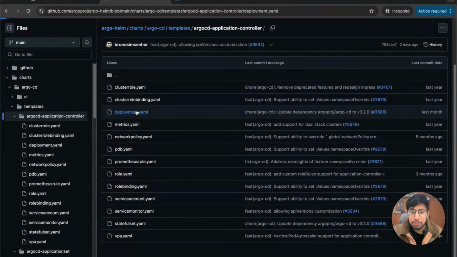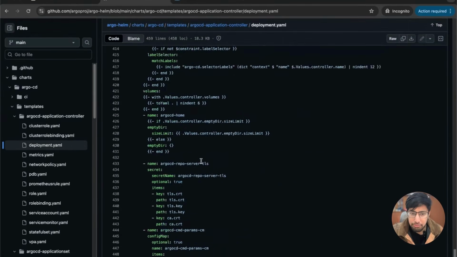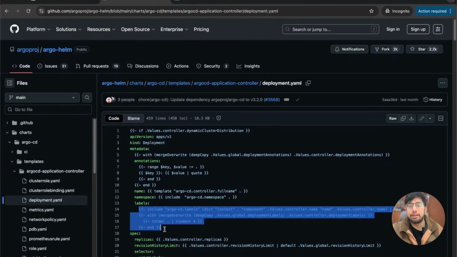Let's take an example of deployment.yaml. You see here something, and you'll think, oh my God, what is this thing written? Okay, don't worry about that. We'll be talking about this in part 2. But what you see here is a template.